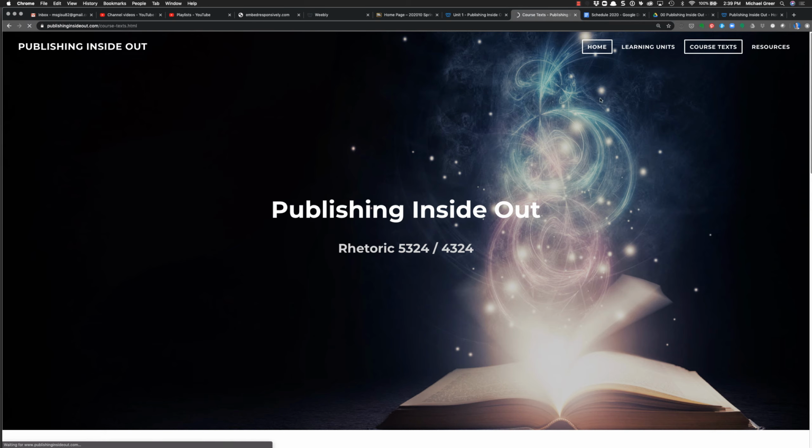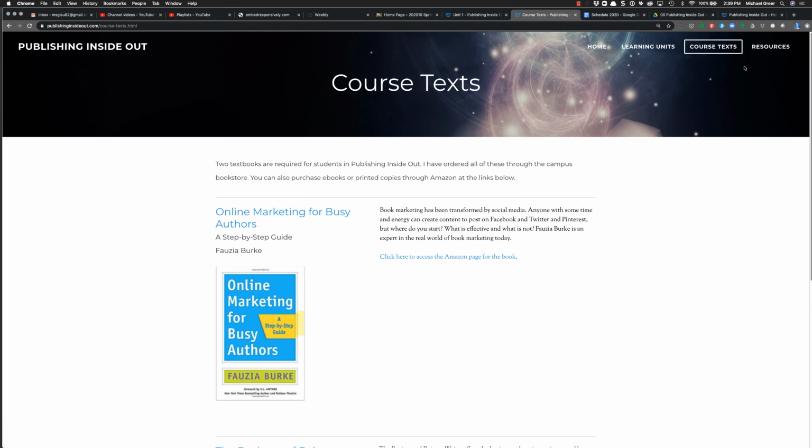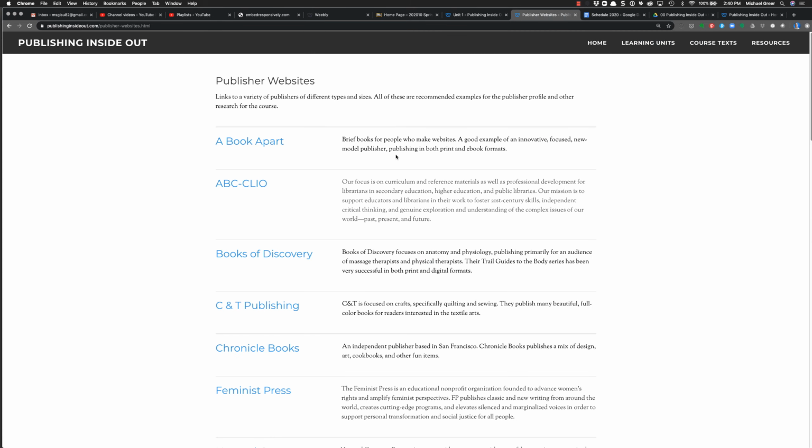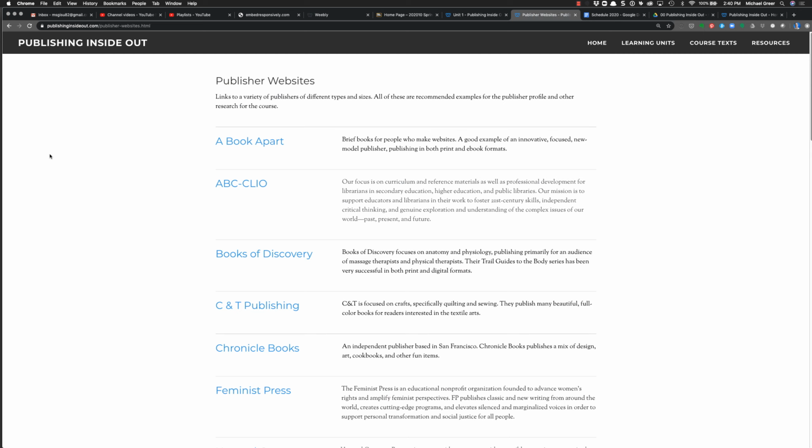And then course text is a little page about our course textbooks, descriptions of them, links to Amazon so you can buy them. And then finally, resources. We have a selection of publisher websites that you might be using in the course, and then sample proposals for books that are written by me and by former students in the class. So there's quite a bit of stuff under that resources tab. For example, if we go to publisher websites, you can see there's a lot of them. I was attempting to kind of demonstrate the variety of different kinds of sources. So that's the course website.